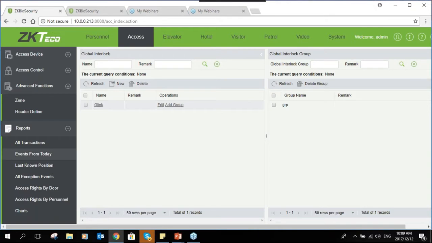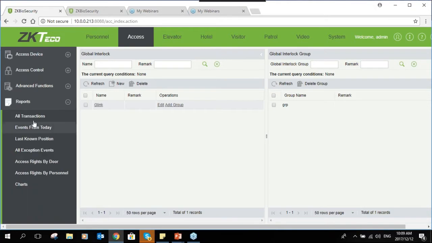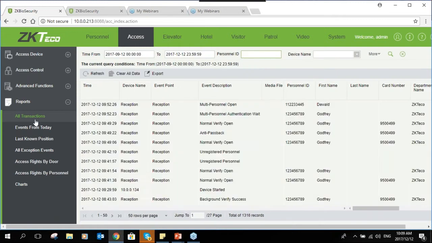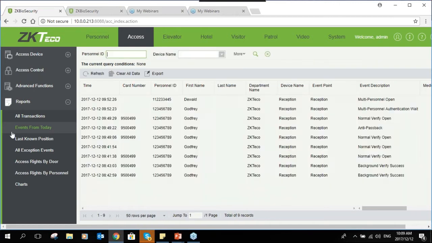And then we can move over to the reports. So these are the types of reports that we have on the software. We have all transactions. Under all transactions, it shows all the transactions, which are your normal events and then your exception events. As you can see, anti-passback is an exception, it appears there. And should you need events of just today, you can click on events of today. It will show you the events of the day.